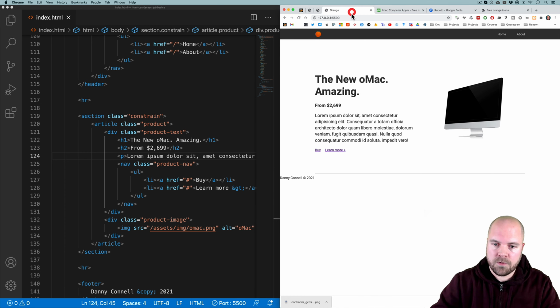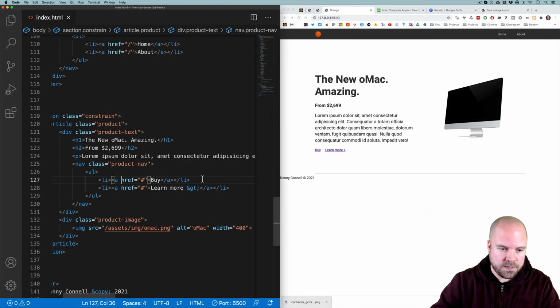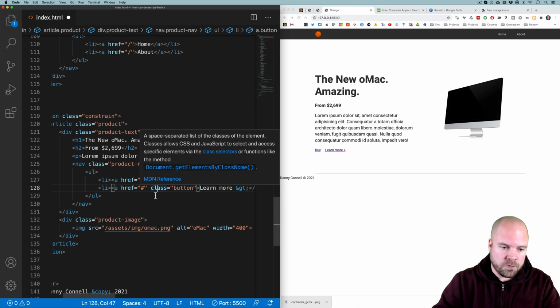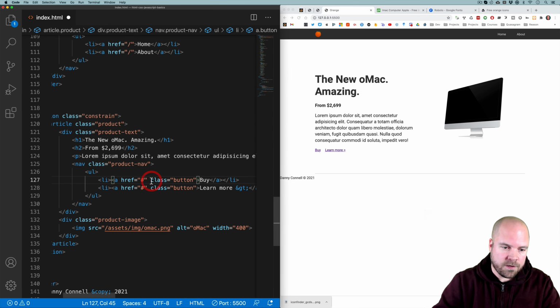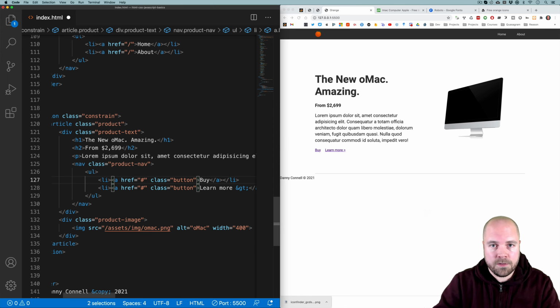So I'm going to jump back to our page and I'm going to add a class to each of these A tags, these anchor tags, of button. And by the way, I did a multiple selection there by placing my cursor, then holding down the Alt key and clicking again. This allows us to type in 2 places at the same time. And the shortcut might be different on your platform, so just check the cheat sheet.